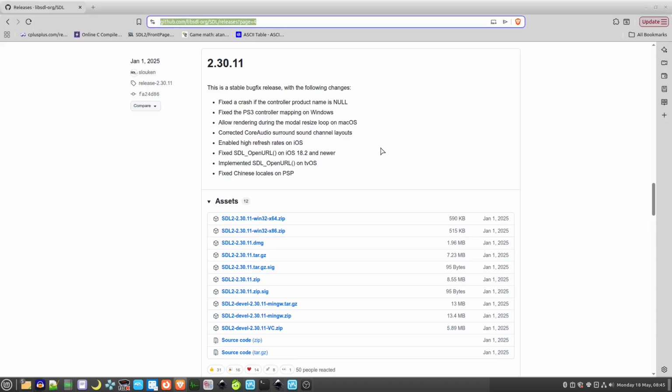So to work with SDL2 on Windows, we need to download a development version here. So if you are using MinGW and Codeblocks like I am, then you'll want to download one of the MinGW zips or the tar.gz here. If, however, you are using Visual Studio and you are using Microsoft's Visual C, then this is the version you will need to download and extract.